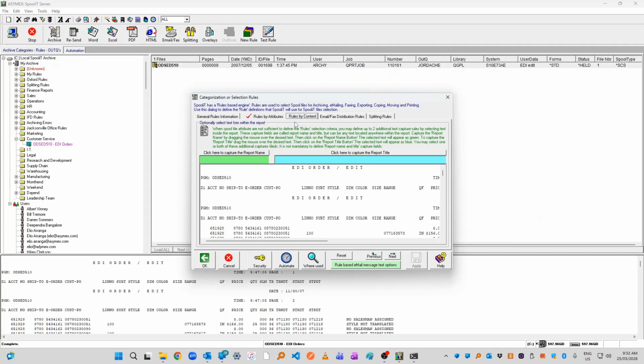If however you have a situation where your ERP produces many reports that are called QSysPrint, as an example, yet all these reports are completely different reports, then you cannot rely on external report attributes alone. You will possibly need to use internal report content to further enhance your selection rules. To do this, click on the Rules by Content tab.